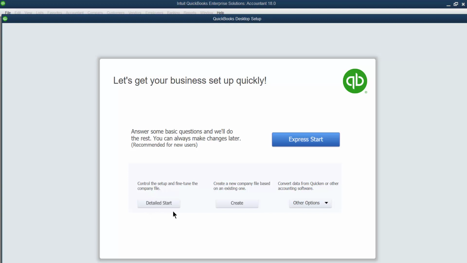The next option is Detailed Start. Here QuickBooks basically asks several questions, for example, questions regarding the name of the company, and customization of your organization, such as where you save your files, whether you are paying tax, and so on. Later on you will see several questions will be asked, so you have to answer them properly.